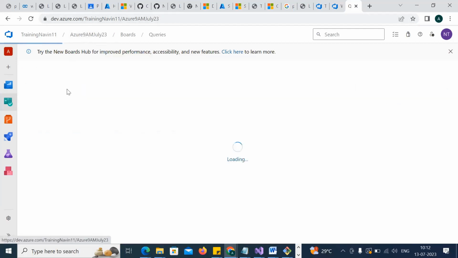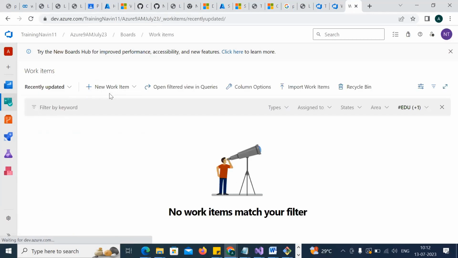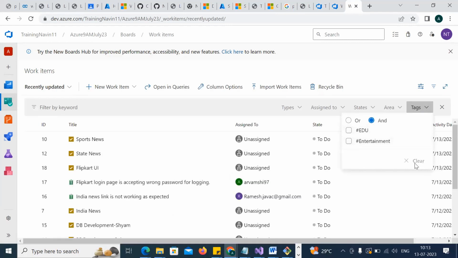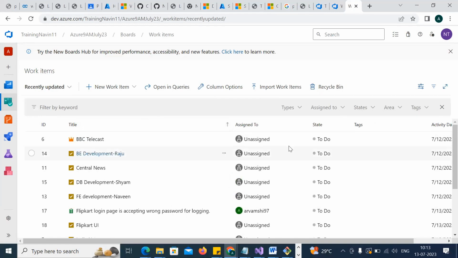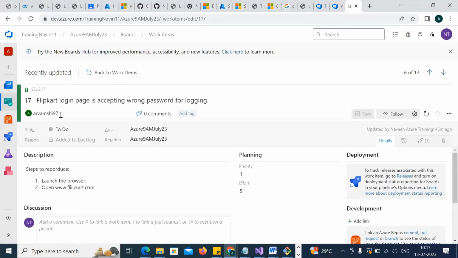I'll go back here. I'll try to go to work item. Let me make some work item too. Okay, let me make some work item to assign to Vamshi. I'll make it to doing. Okay, doing, right? And here I'll update.